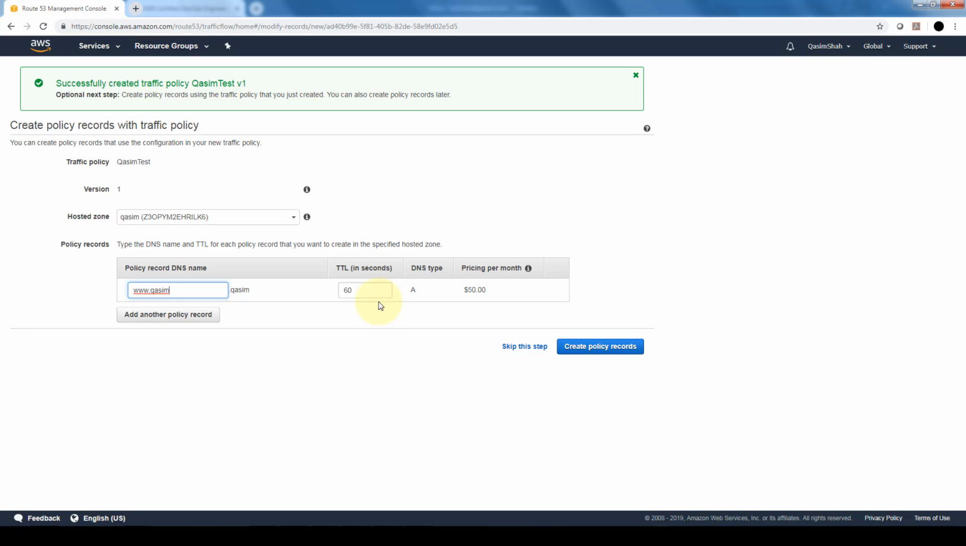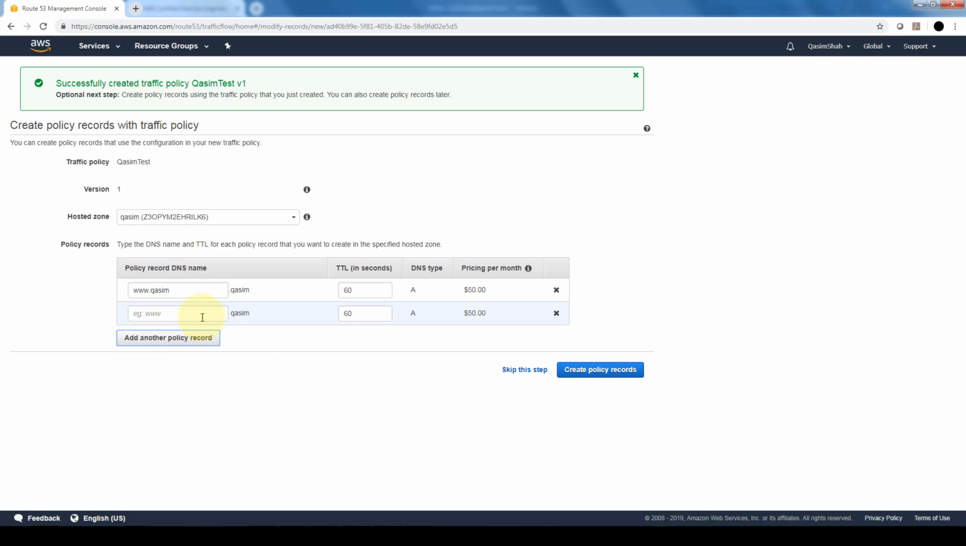Time to live, this is the amount of time in seconds that you want the DNS recursive resolvers to cache information about this record. Now, if you specify a longer value, you're going to pay less for the Route 53 service because recursive resolvers send requests to Route 53 less often. So right now it's 60 seconds. As you guys can see, it's costing $50 per month. But if you were to increase this, the cost would significantly go down. And I can also add multiple policy records within this main policy. So again, depending on what I want to add, I can add multiple domains, multiple subdomains within this.